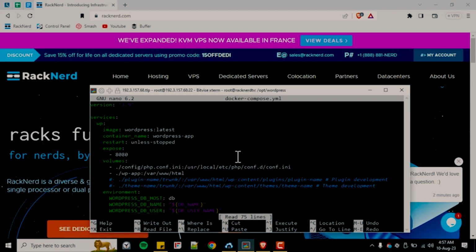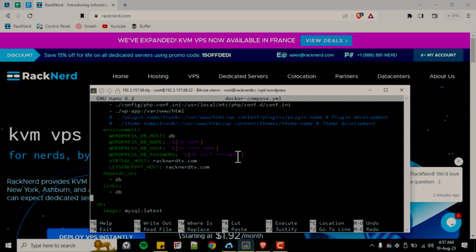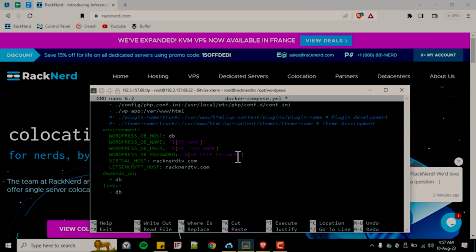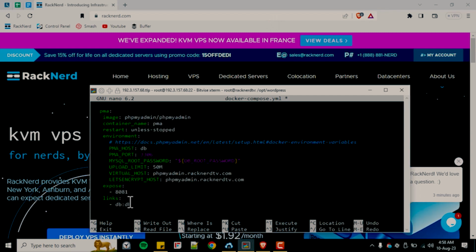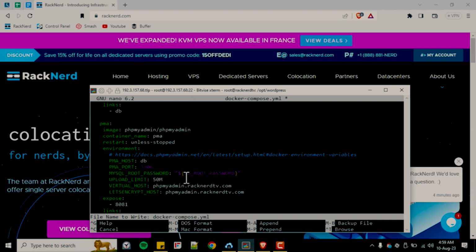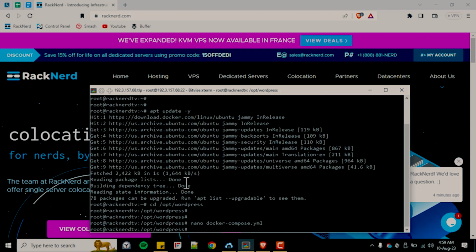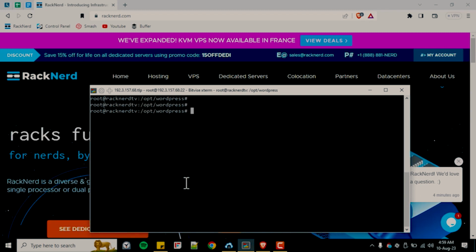Here, we will update the file by adding phpMyAdmin service configurations. Just copy and paste the following configuration into your docker-compose.yml file, just between the WordPress and database service configuration, such as the WP: and the DB: Don't worry, I will make the code available in the description down below, so please just check it out so you can follow along with me. And make sure to replace the example domain, such as my demo domain, RackNerdTV.com, with your own domain. Once done, save and exit the docker-compose.yml file by hitting Ctrl+X at the same time, and then press Y to confirm.